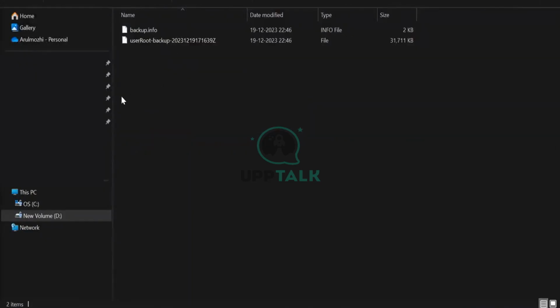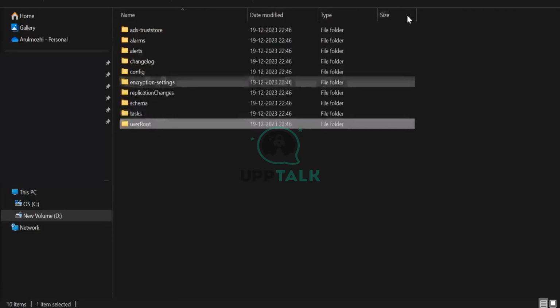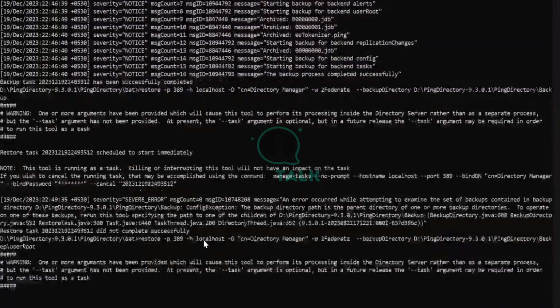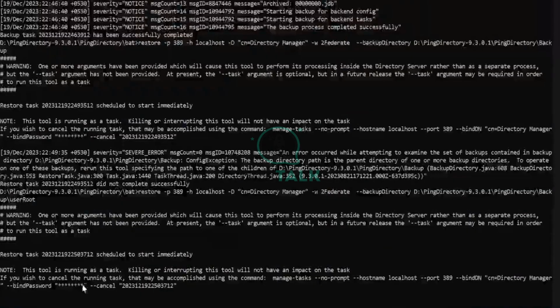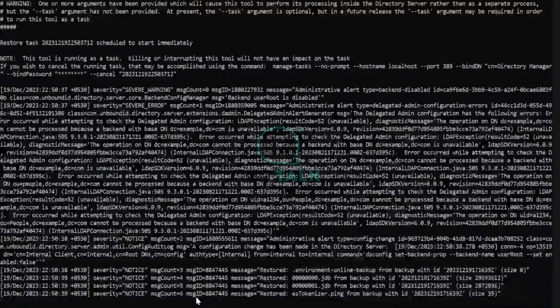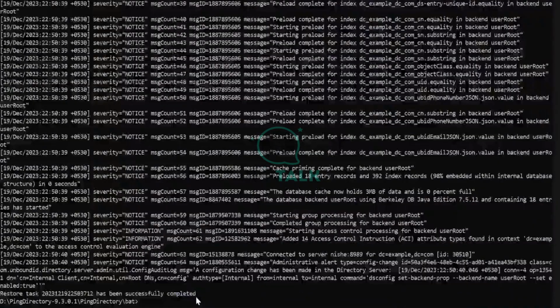We have to give the specific path backup info. Can you go back one step? You can give the user root folder itself. That's enough actually, because that is the one which will have all the things. It should work because it's having the same thing. It's working. Yep, it's working. This is where we have to take the backup.